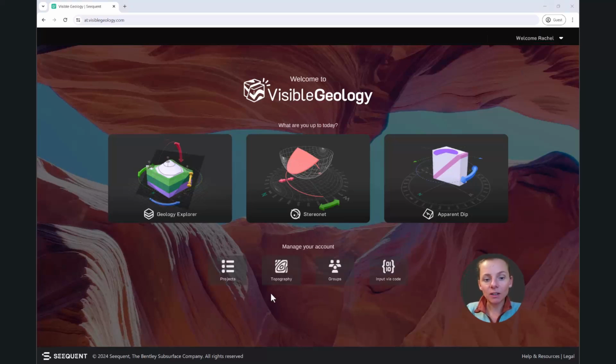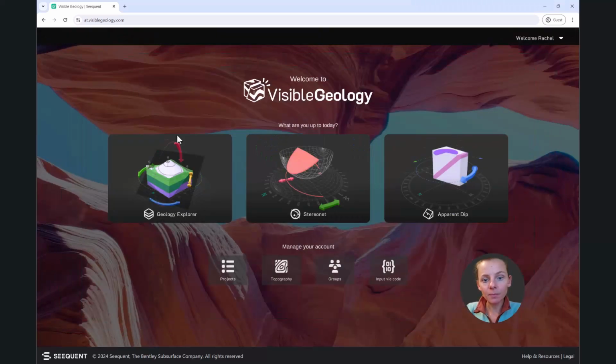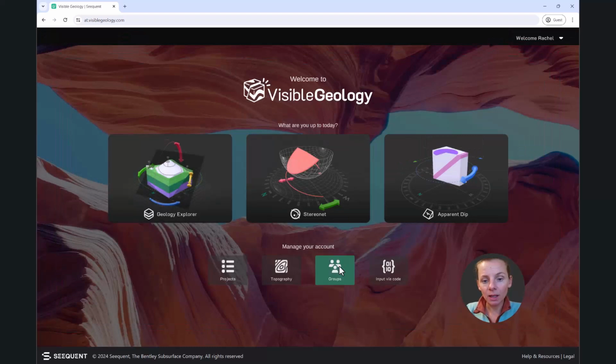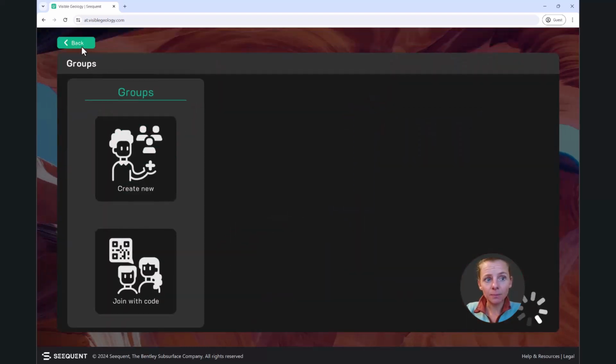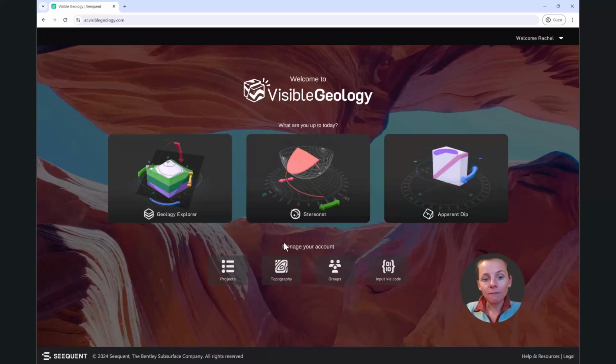So now that I'm logged in, I have some new options down at the bottom of the homepage. I've got an option to go directly into my projects manager, into my topographies manager, into my groups, and I have this option that is called import via code, and I'll go into this in a little bit later on. First, let's look at how we save a model.